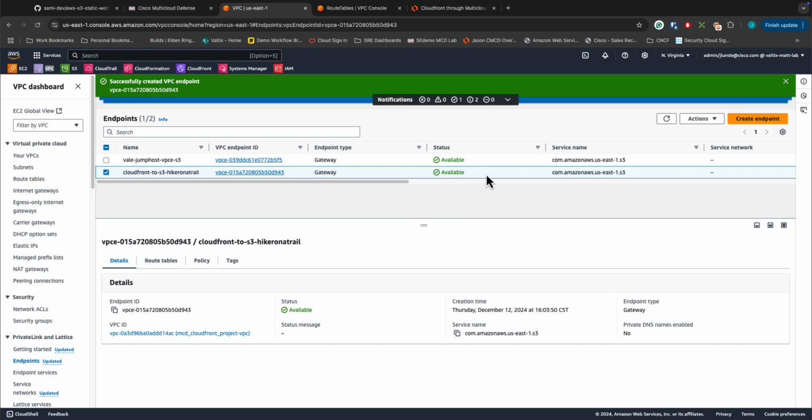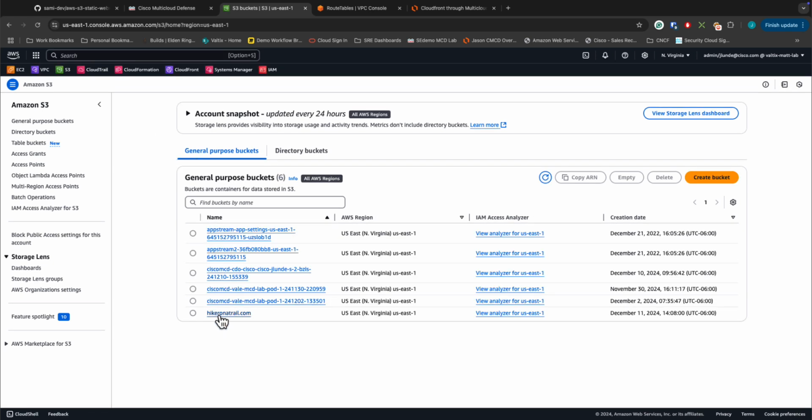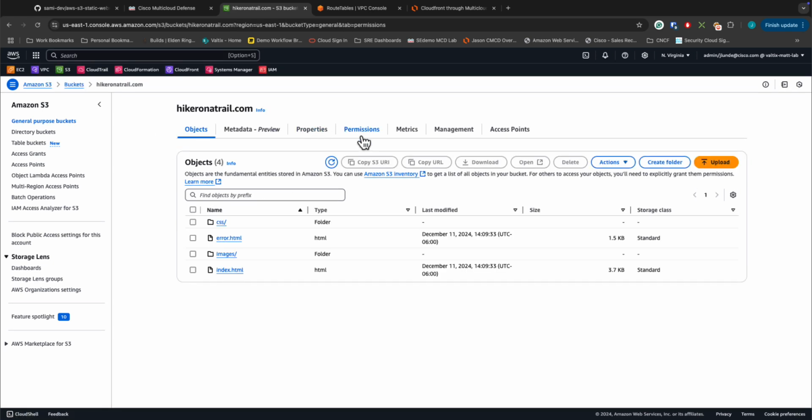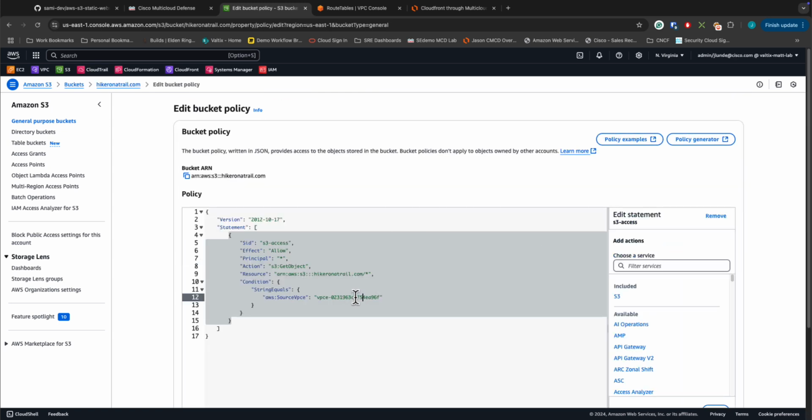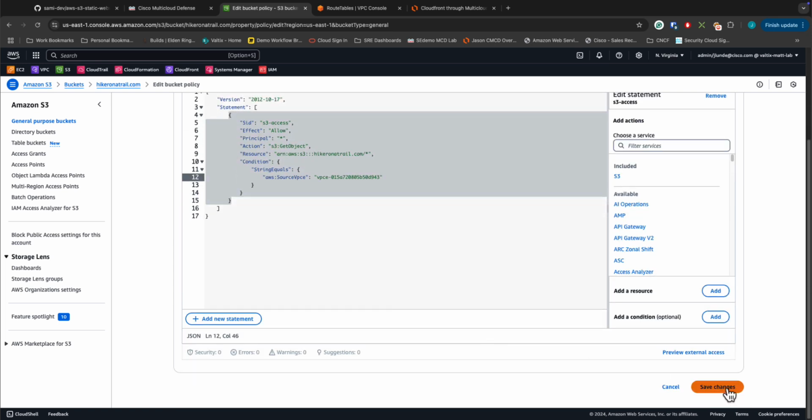The interface endpoint takes a couple minutes, probably 3 to 5 minutes typically. But what I want to do now is take the VPC endpoint ID. And while I'm thinking about it, I want to go over here to S3. Within my bucket, under the permissions, I want to update my bucket policy with this new VPC endpoint ID. So we'll clear this out. Essentially, I'm restricting access to this bucket to only flows that are coming from this VPC endpoint. So we'll go ahead and save that.